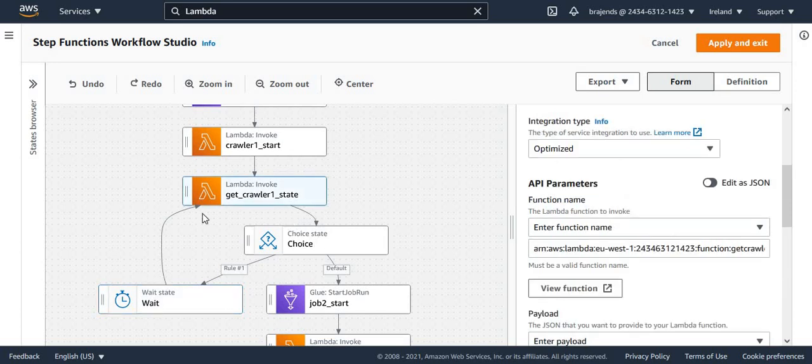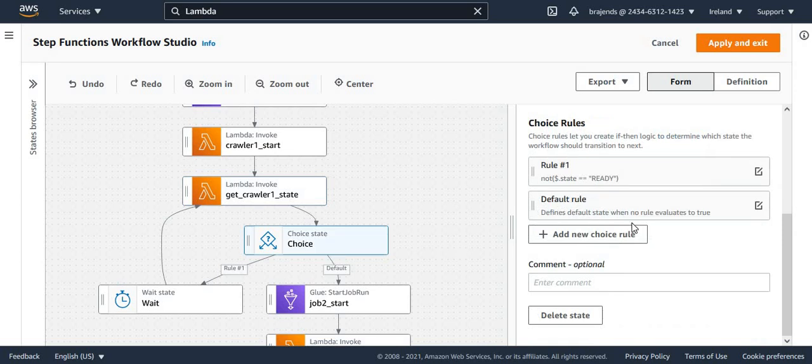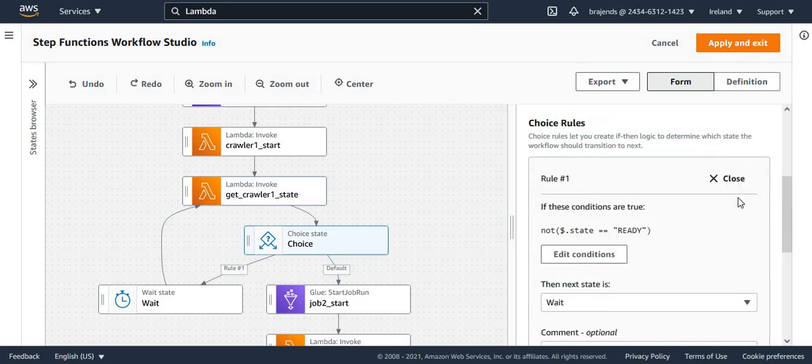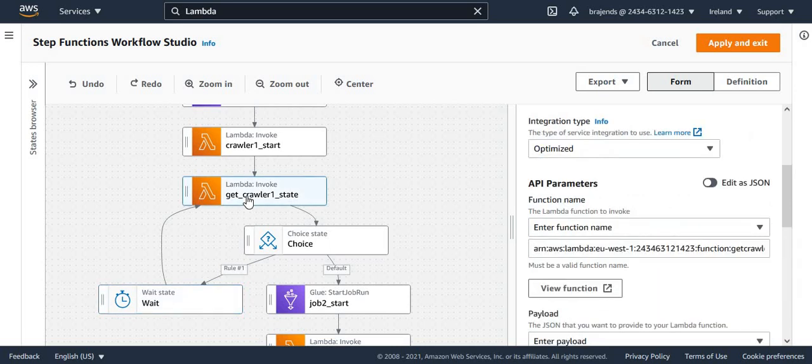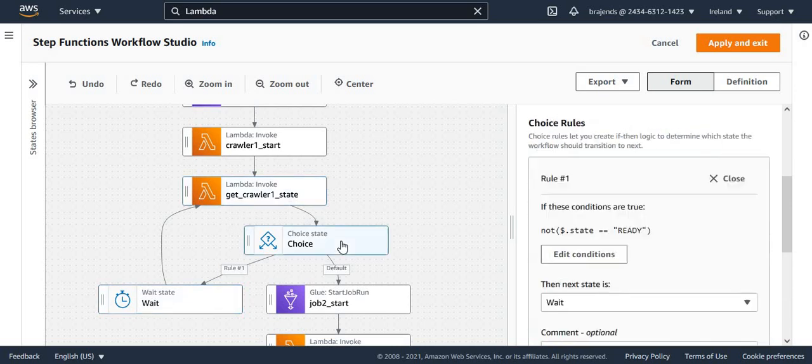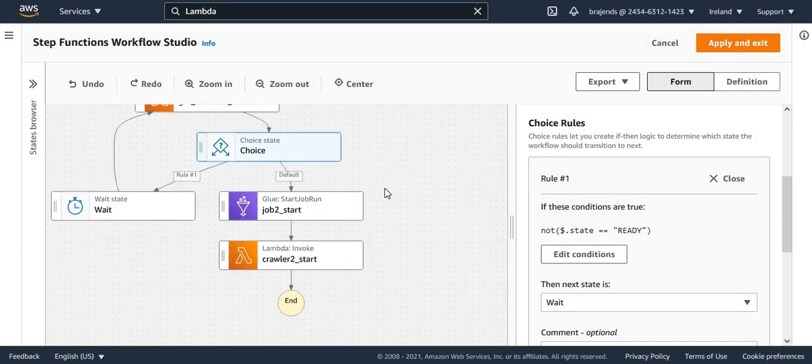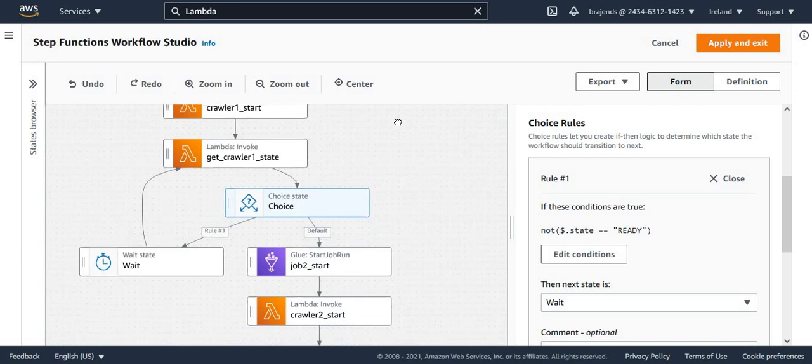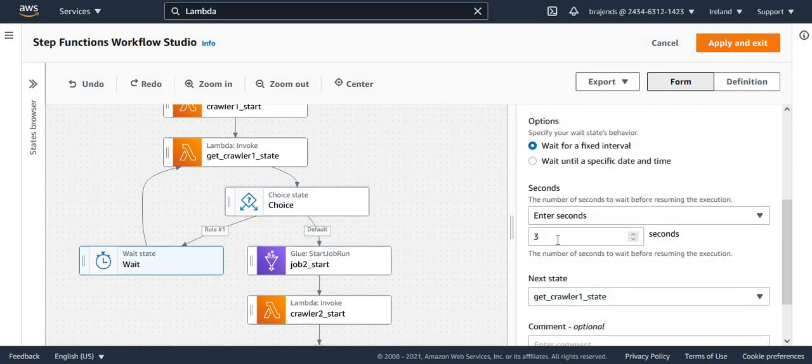So instead of running the loop again very fast, I'm simply saying that here, if my choice 1 is met, go to the wait state, and then from wait it will go back to fetch the crawler status again, and then run the choice, evaluate the choice again. So this loop will keep running till the crawler is back to ready state. When the crawler is back to ready state, it will simply move on to this job over here. So let's see again. So wait is 3 seconds.